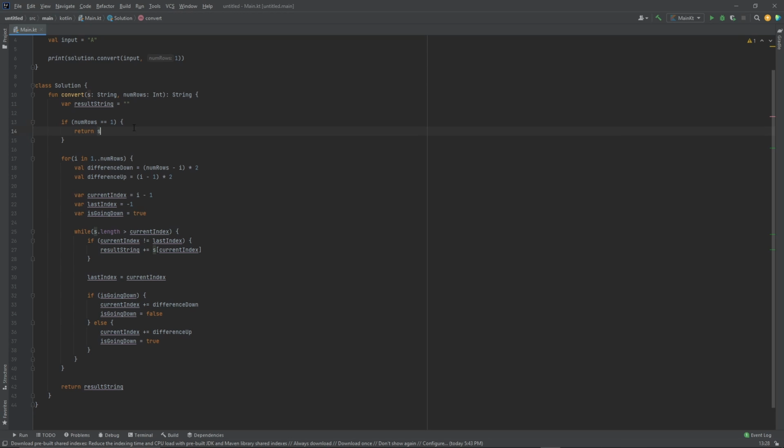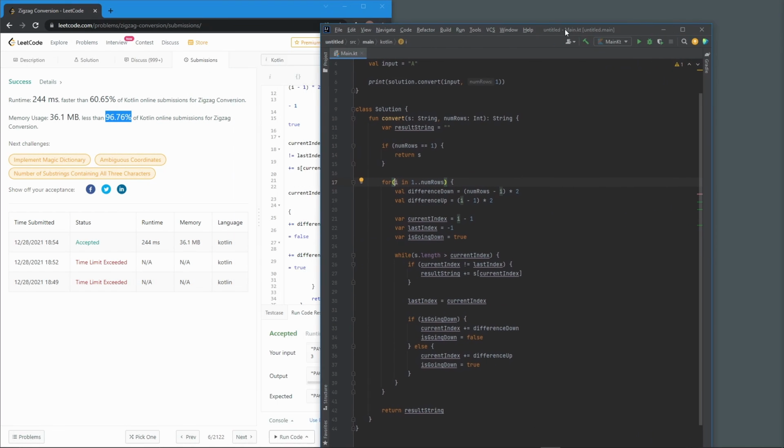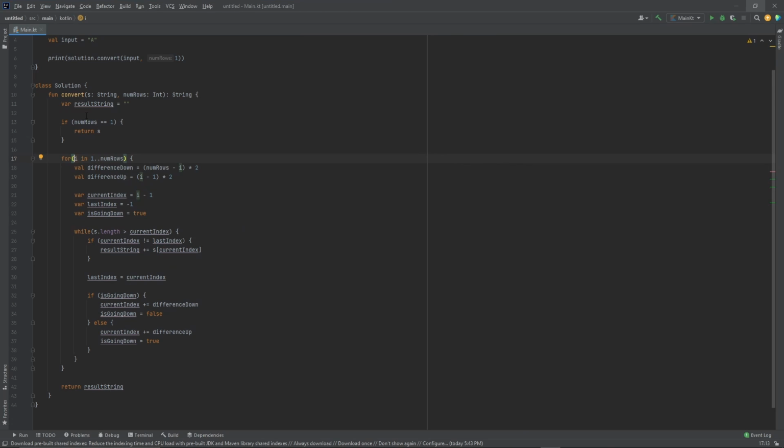Here's our check that we needed to add when we were troubleshooting. Basically, if num_rows is equal to 1, don't worry about this formula, because it's not going to work: both of these values are going to be 0 and this while loop is going to go on forever. But we can simply return s if there's only one row, because then it doesn't zigzag at all. So if num_rows is not 1, because of the definition of the problem, it's going to need to be greater than 1 and less than a certain value, but it's going to be greater than 1.